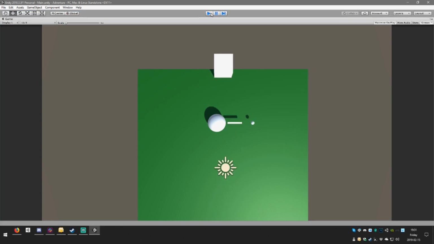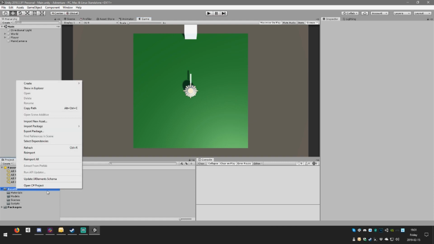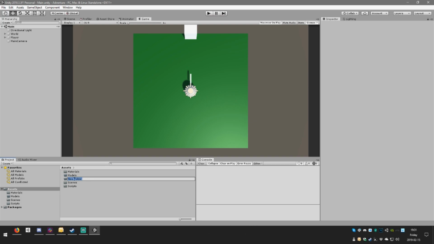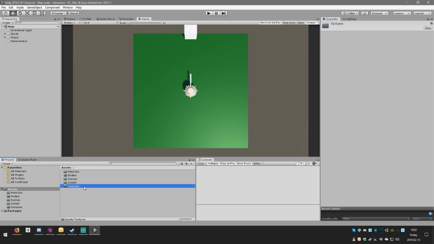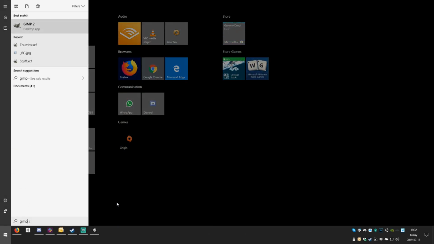What we're going to do now is design our map. To do that, we're going to do things a bit weird. You'll see. We're going to create a new folder. You can call this one textures. And hit the Windows key, type Gimp. There it is. Hit enter.